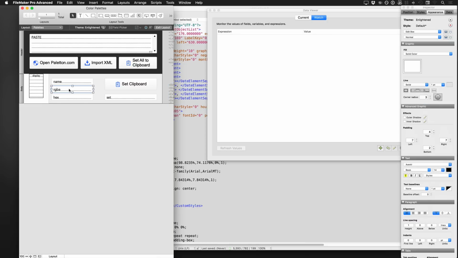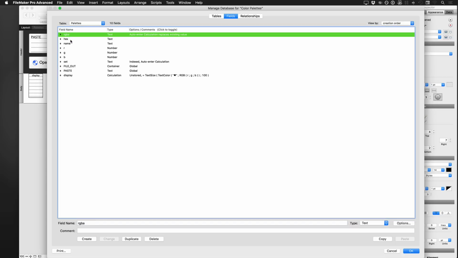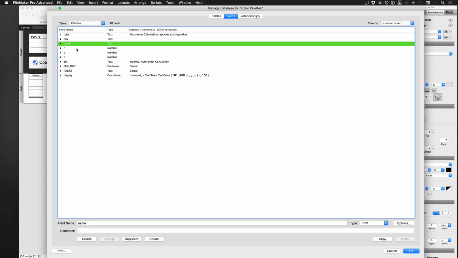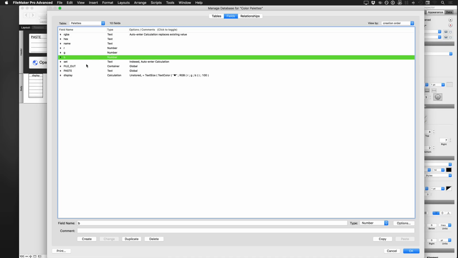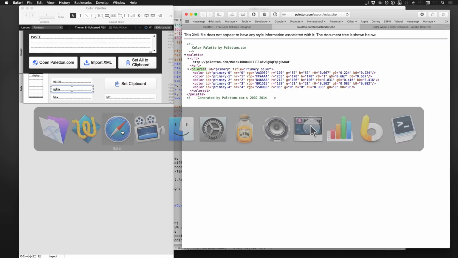Now this happens to be an auto-enter calculated field, which is pulling from all of the different fields that are in this file. When we look at the fields, you can see that I have RGBA, hex, I have the name, I have R, G and B, and then I have a couple other supporting fields. Now this R, G, and B are what came from the XML over in the web browser.